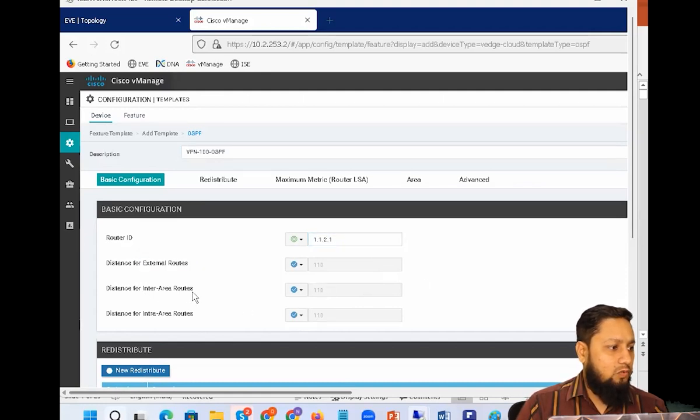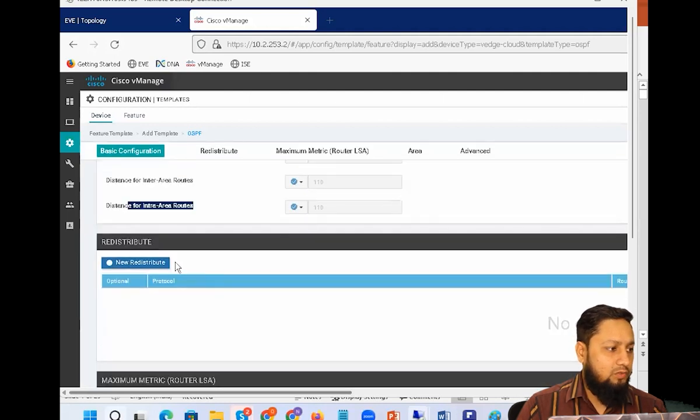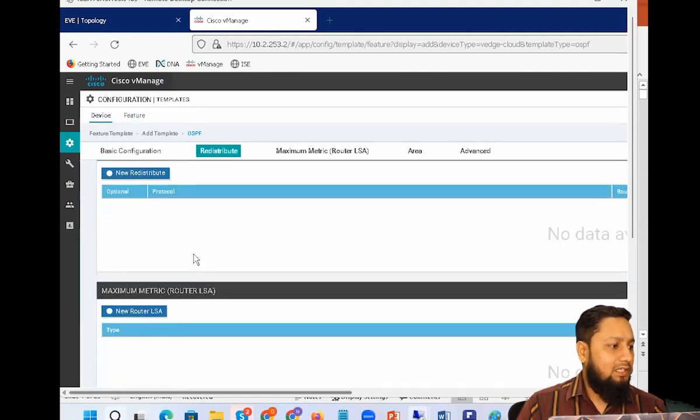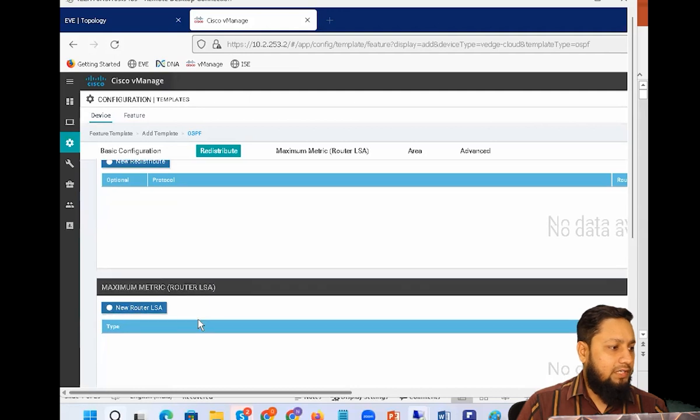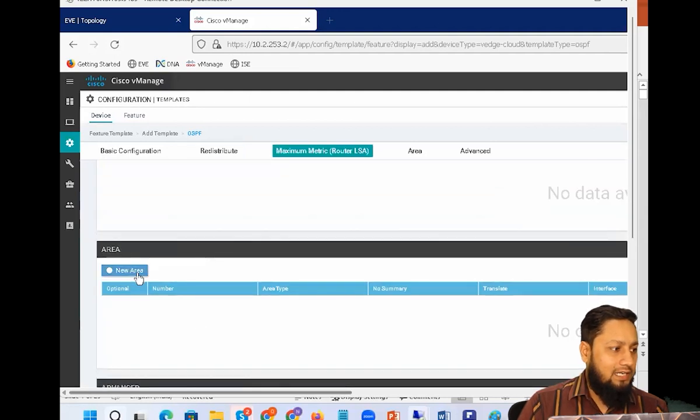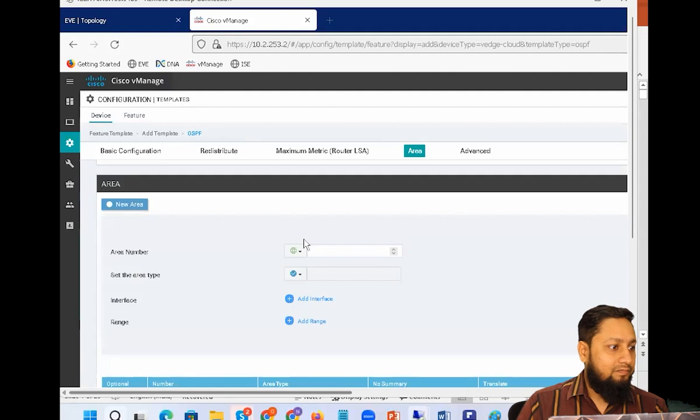Distance for external route, inter-area route, intra-area route, redistribution if you want to do. Okay, we'll see this part about redistribution. If you want to redistribute any network or any route inside OSPF, you can use this part. Okay, if you want to configure any area, so I want to configure an area. So area number, I'll say area is 0.